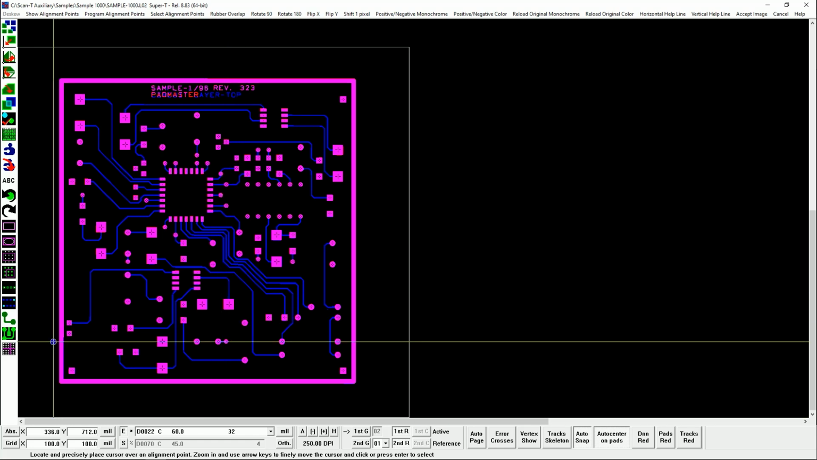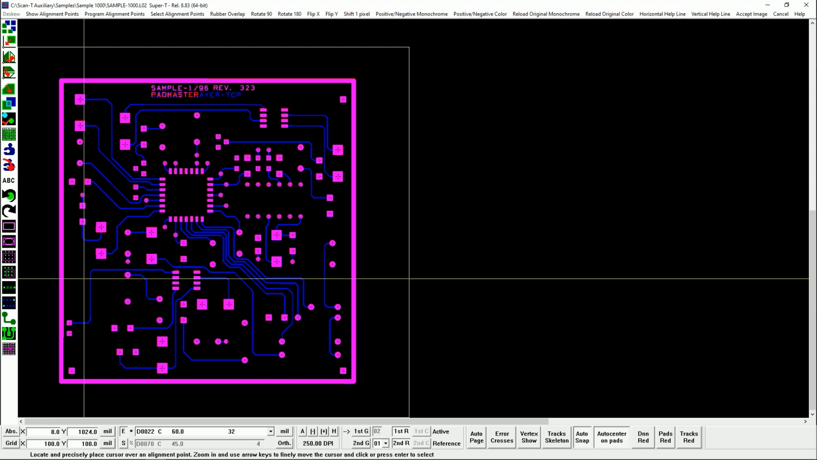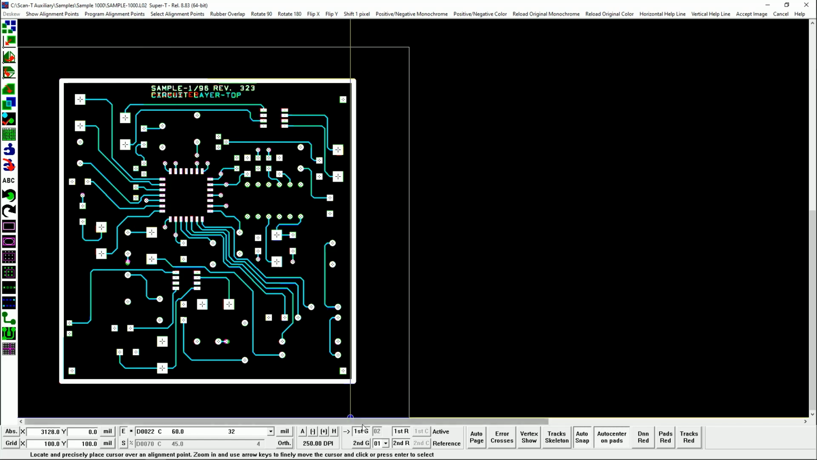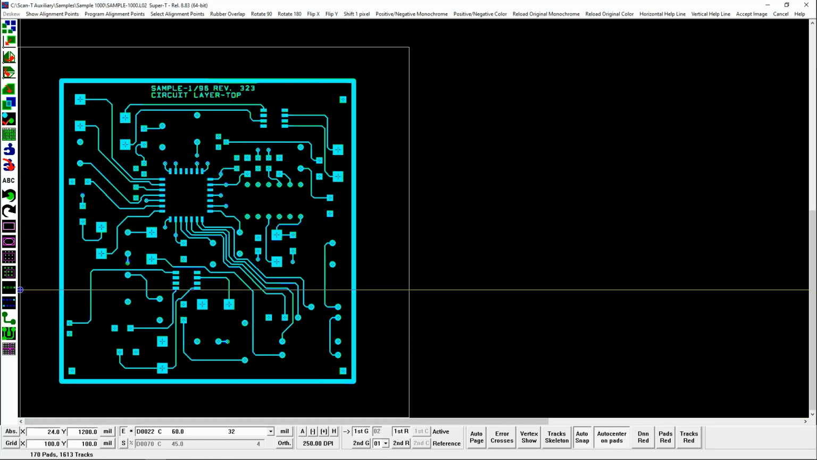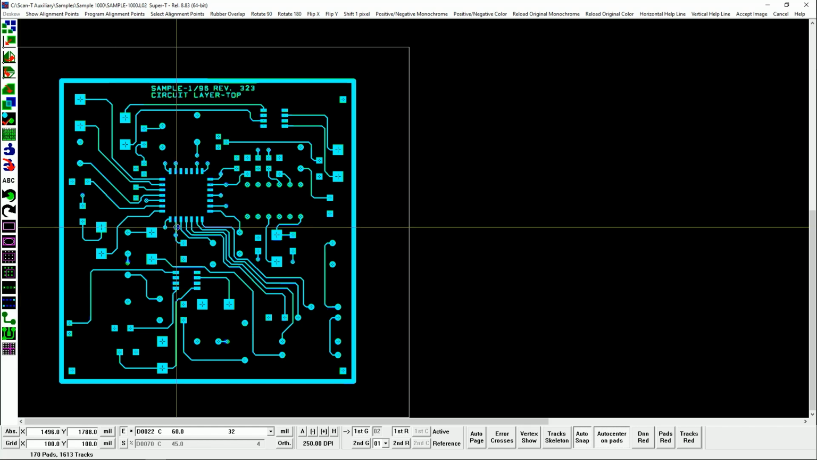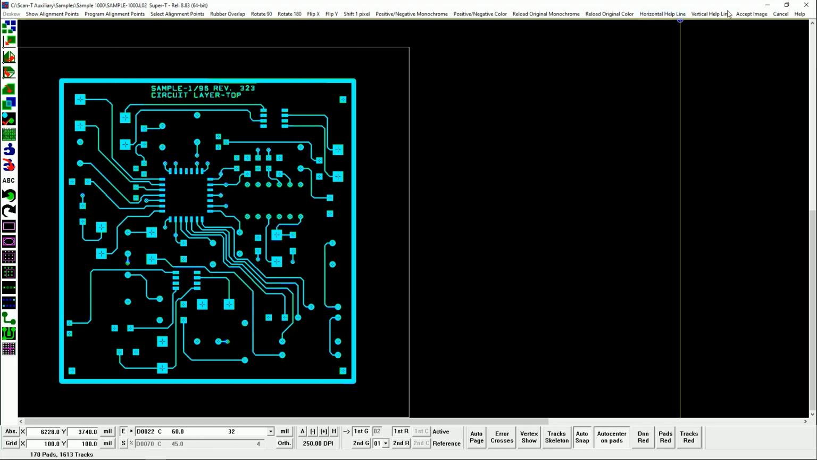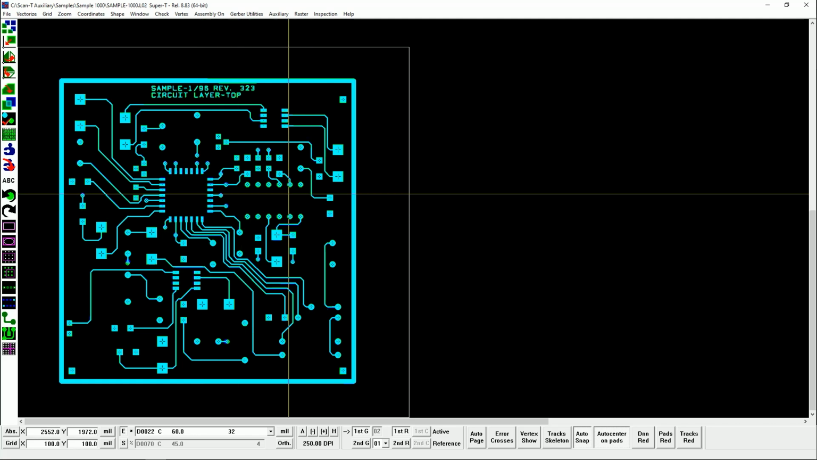So it eliminates a lot of the back and forth that you used to have to do if you needed to reprogram your alignment points, which we see as a huge improvement. So that's a big deal right there. A couple new functions. Let's get into it.